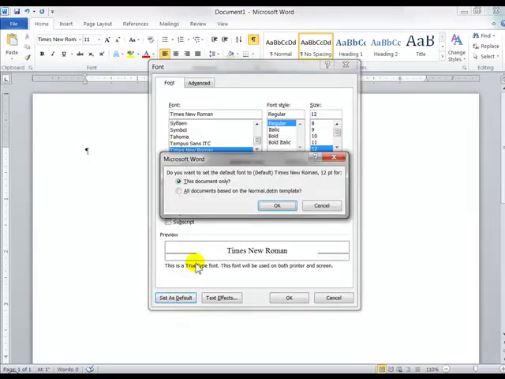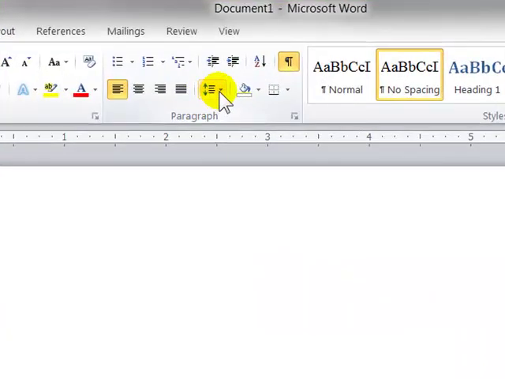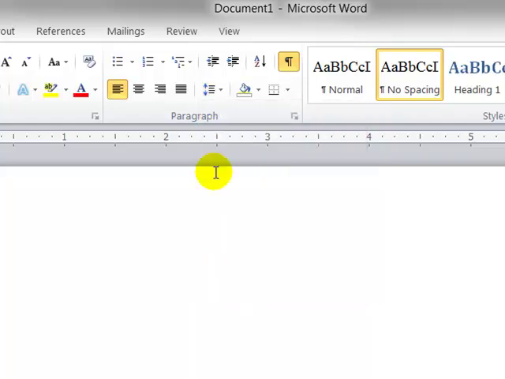Now my font is going to be Times New Roman for this entire document. I could do it only for this document or for all of my documents when I open Word. You can choose what you like. Okay, got that done. Let's go back and get the next step. Oh, double spaced. Up here under line spacing, double.